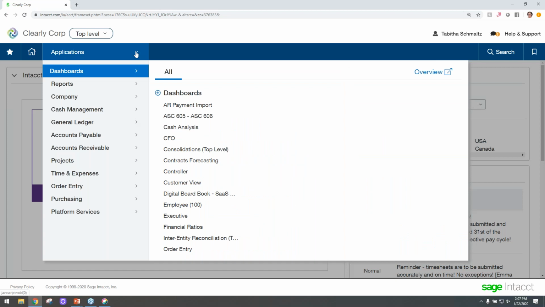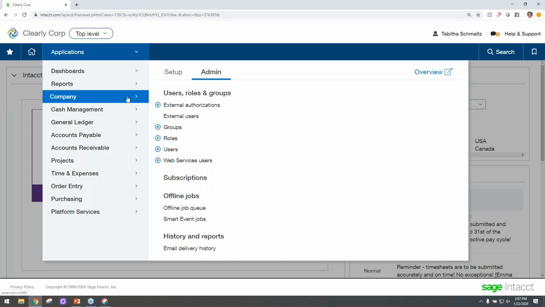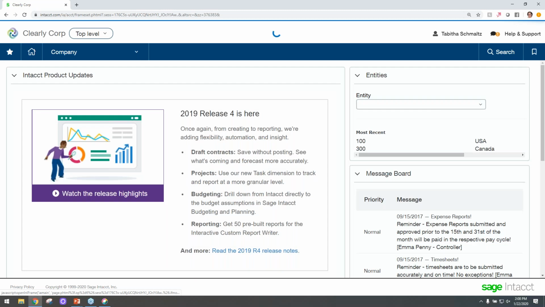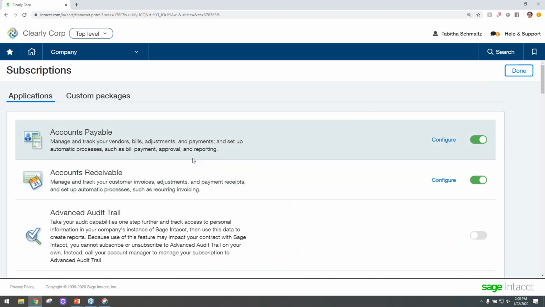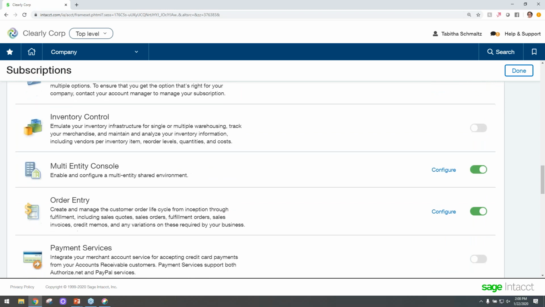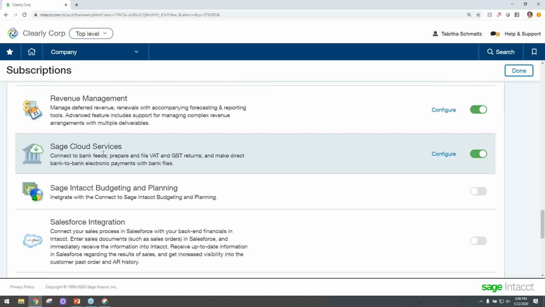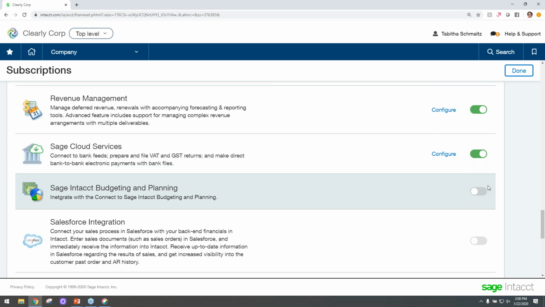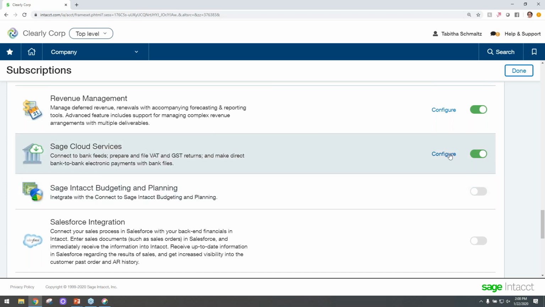So long as you are a full or limited admin, you can come into Company and then go to Subscriptions. This is under the admin side, and then Subscriptions. And then you're able to turn on and off different subscriptions for different modules that you want to enable. So I'm going to just scroll down. It's actually a little further than you would think. You're going to go to Sage Cloud Services. So I've already turned this on, so my button is green, but if it is not turned on yet, it'll look like a gray button like this. You'll want to go ahead and flick the button on, and then you'll go to Configure.